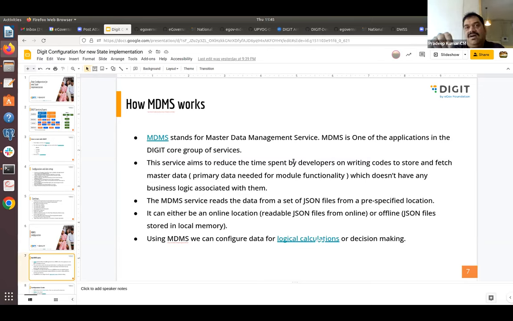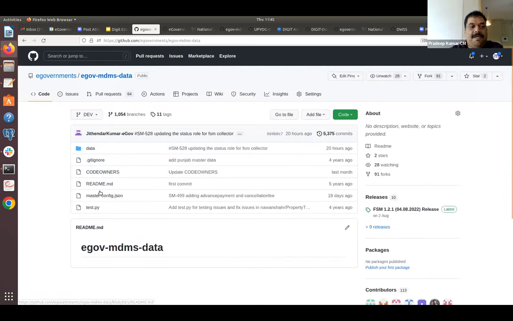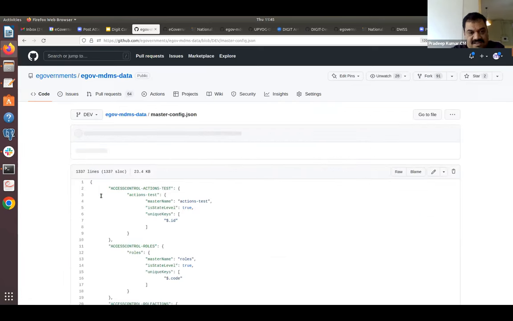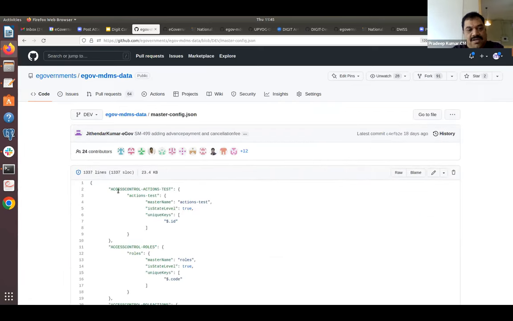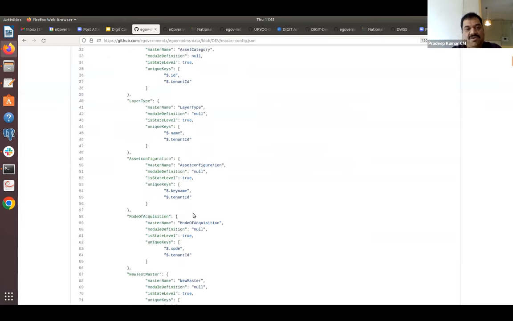So we are keeping the master data in the file store format. This service is responsible for fetching and storing all the master data, and it is in JSON format. This is our master data management system. If you observe here, we have one file, master config.json. Here we are showing our master format, which lists how many masters we have in our system overall, module-wise.